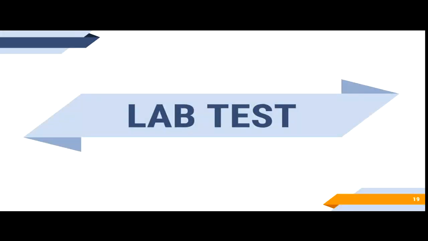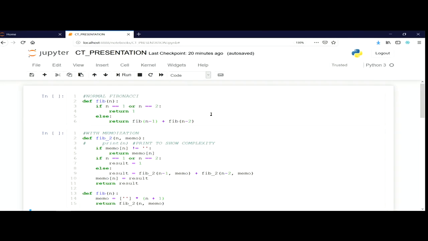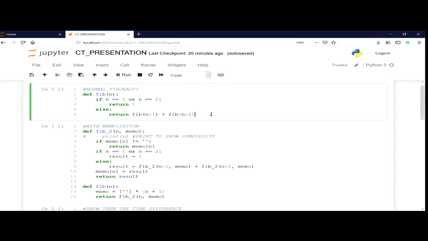So now we have a little lab test, but don't worry, it's only for the presenters. Everybody still remember the lab test that you have regarding question 3 where you have the coin flipping? Okay, we start with Fibonacci, sorry.